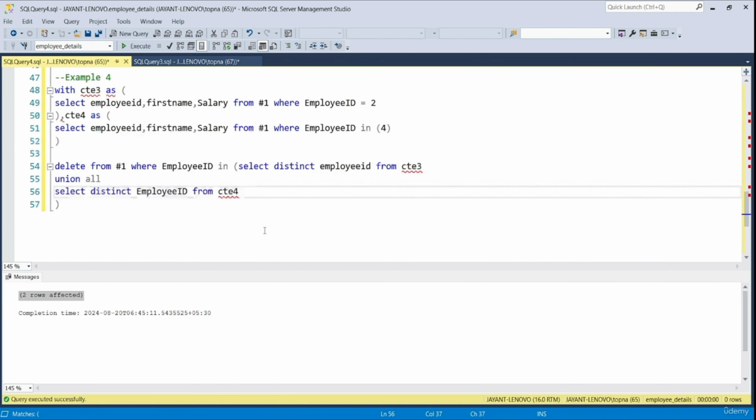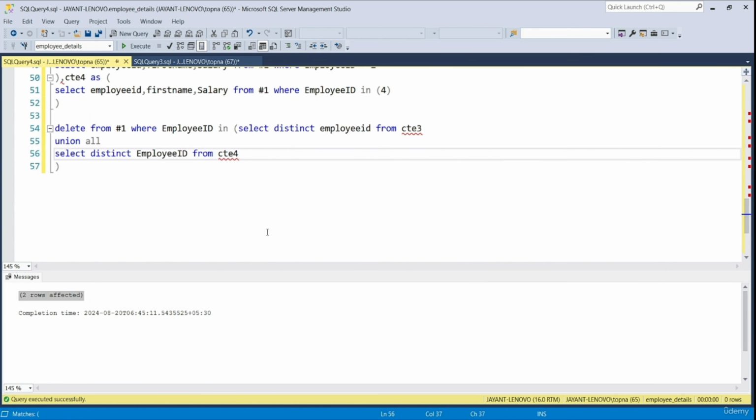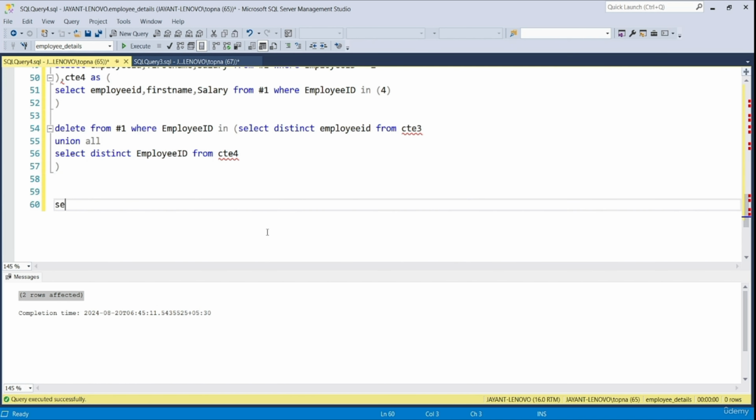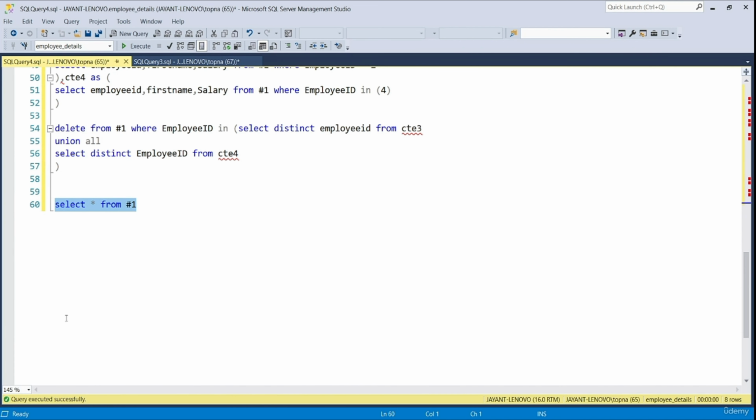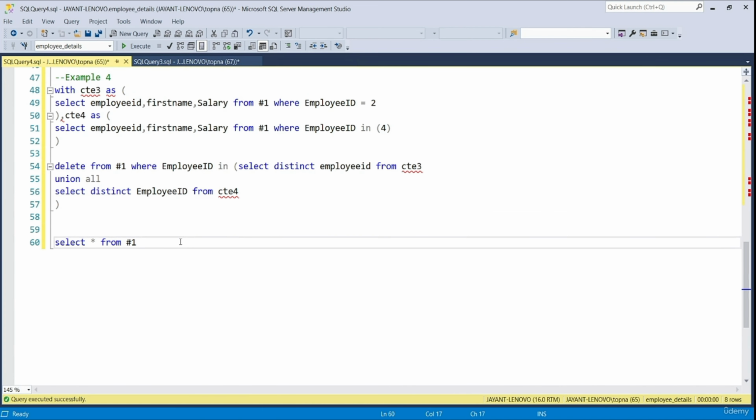Now, if you want to see the hash 1 table, that how it looks now, so we can simply run a select statement and we can write select star from hash 1 to see the output. If I'll now select this statement written in line 60, and if I'll execute it, so you can see that employee ID 2 and 4 cannot be found here because employee ID 2 and 4 were deleted. That's why. So this is how we can use delete statement along with multiple common table expressions.